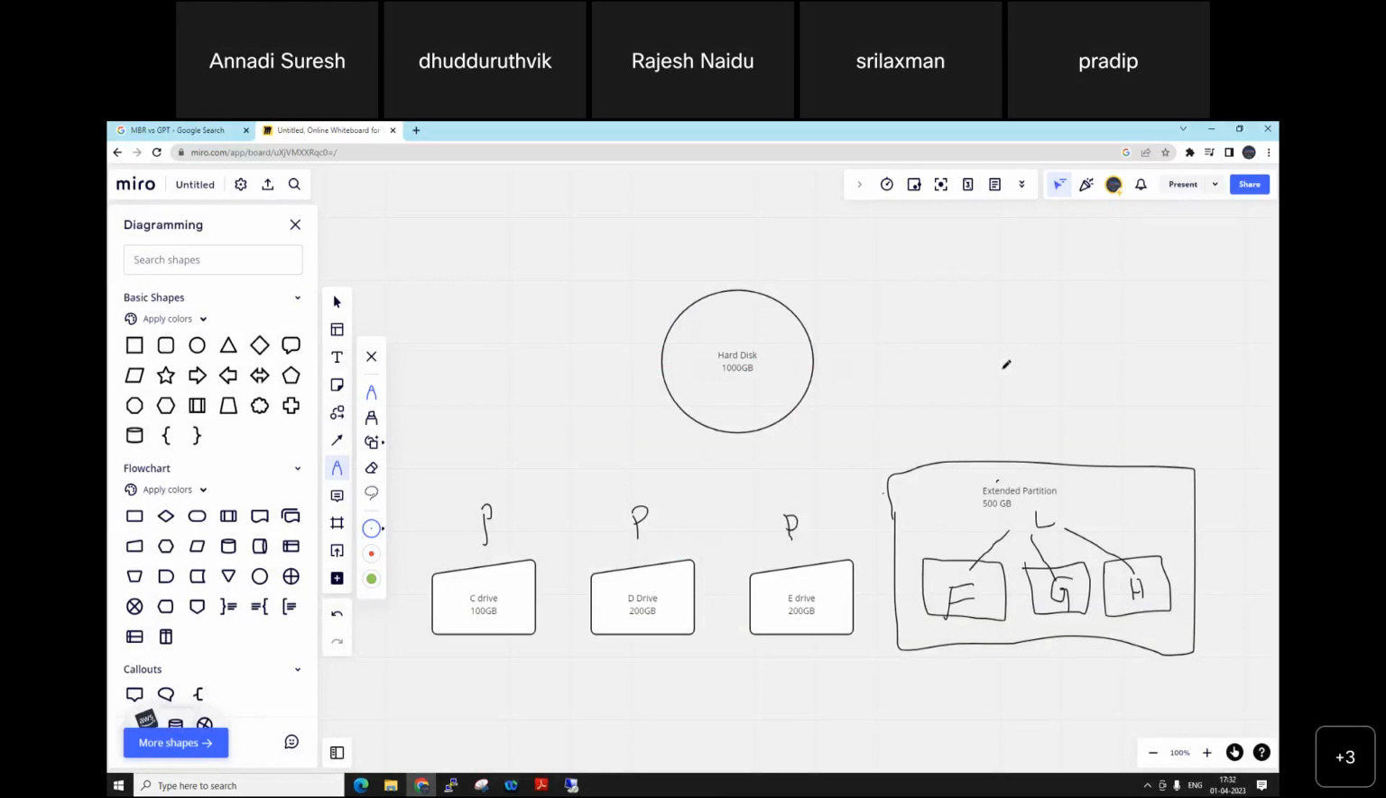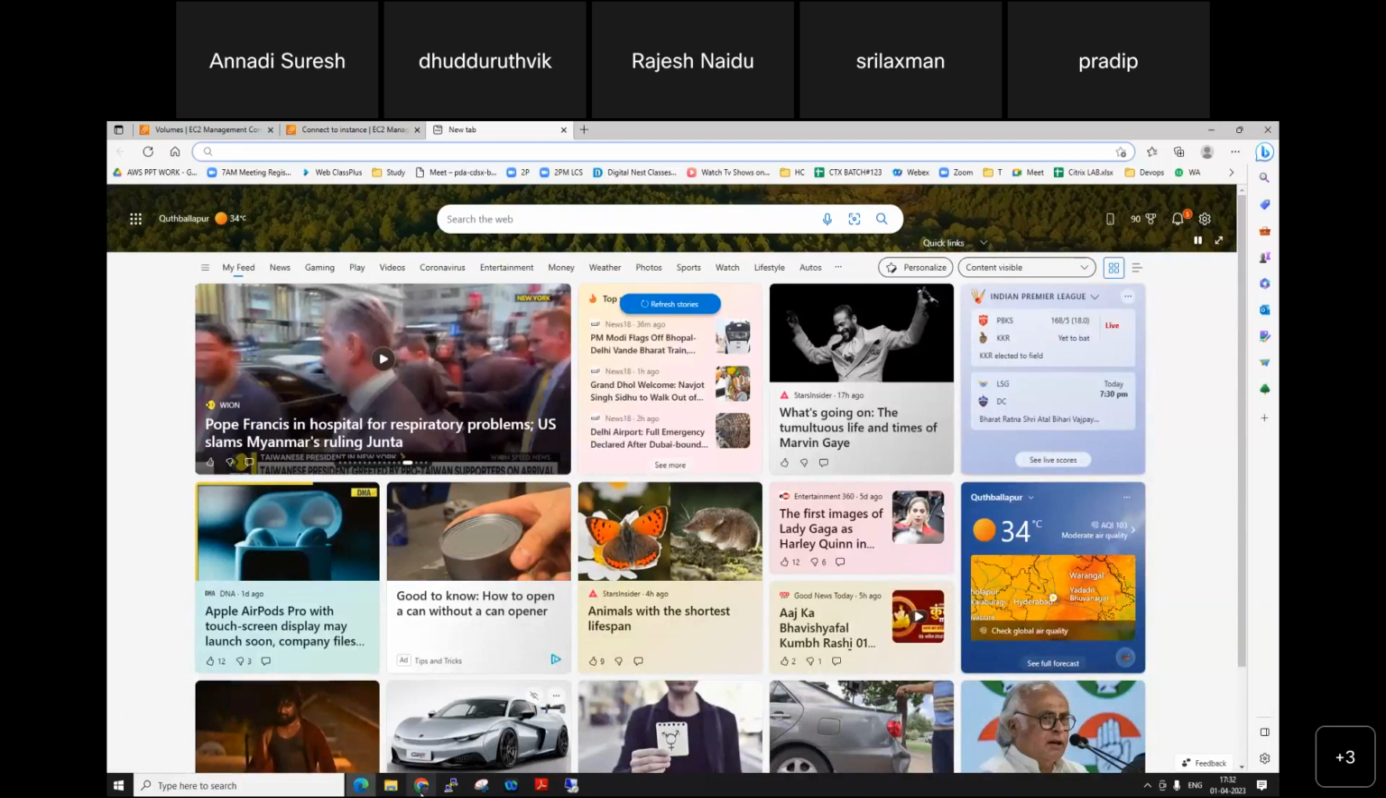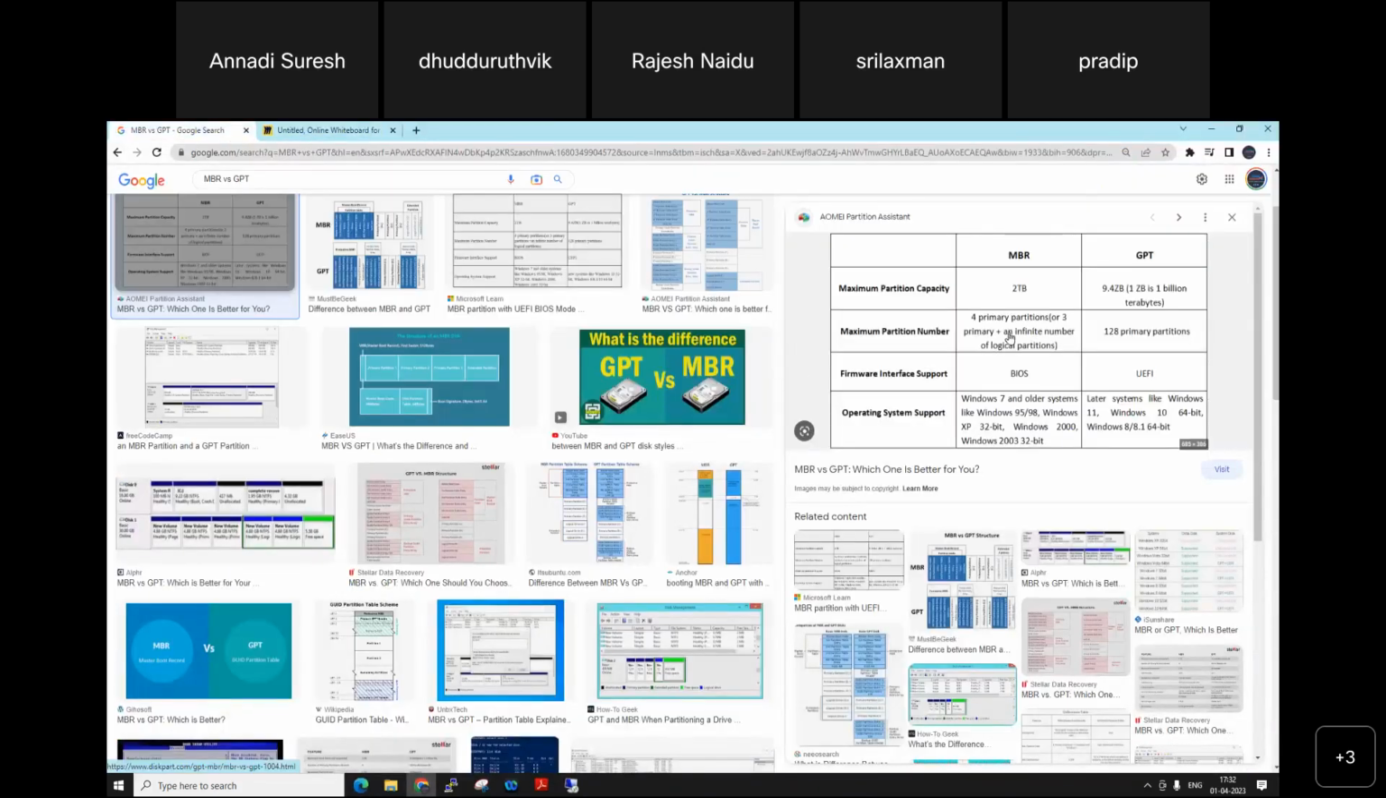So for an extended partition, do we have to provide some properties so that it can be treated as an extended one? If you are creating logical partitions within an extended partition, you can create any number of logical partitions. There is no limit. But if you go with the primary, only 4.